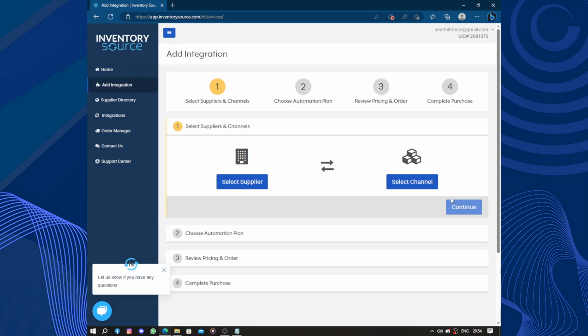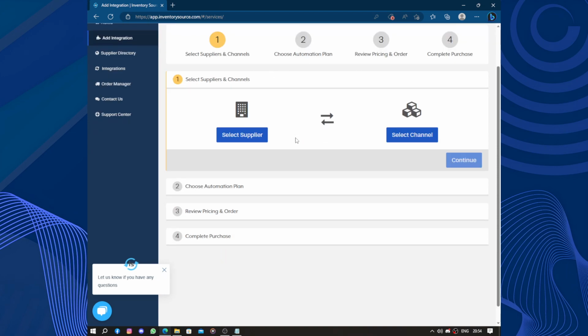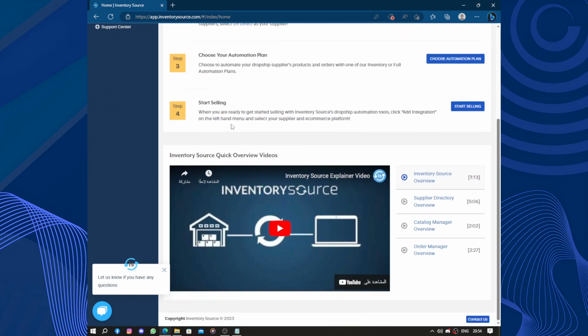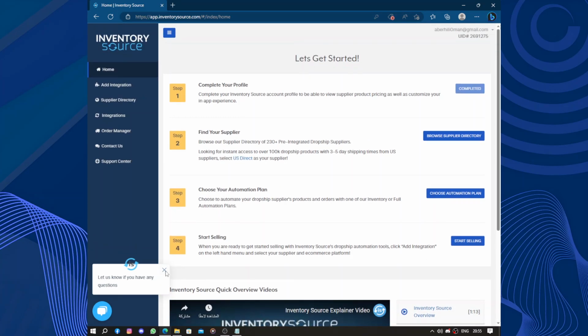Choose your automation plan. Select supplier, select channel, and this account will be the link between them. You can choose the automation plan after you choose the supplier and the channel. Next, you can start selling. That's it: 4 steps in 1 minute 30 seconds. For the overview, 5 minutes for the supplier directory, 2 minutes for the catalog manager overview, 2 and a half minutes for the order manager overview. That's it. You can do it in simple time.